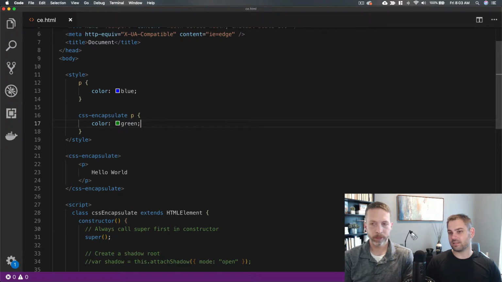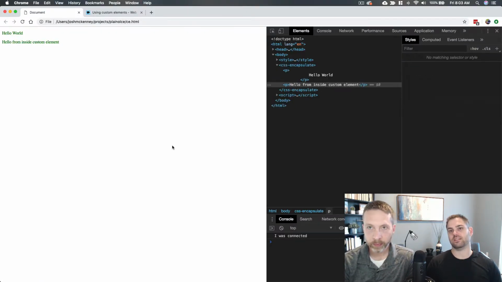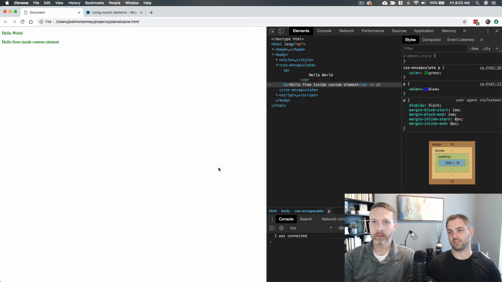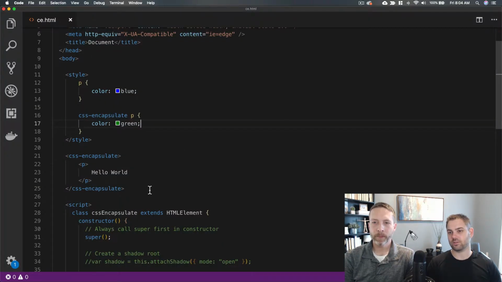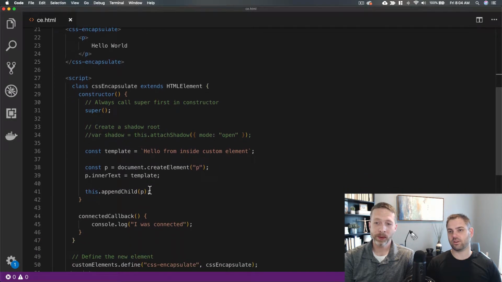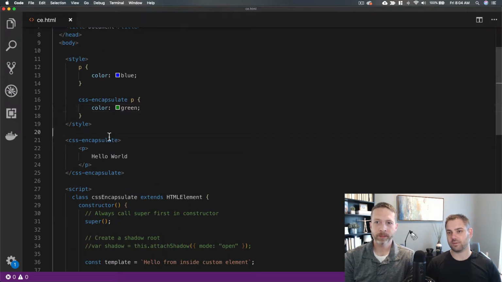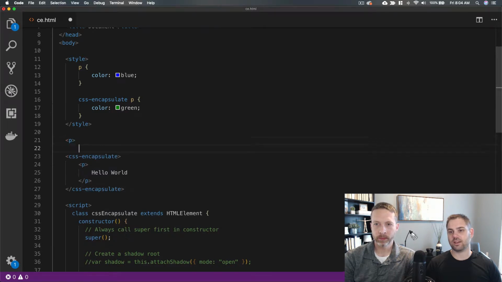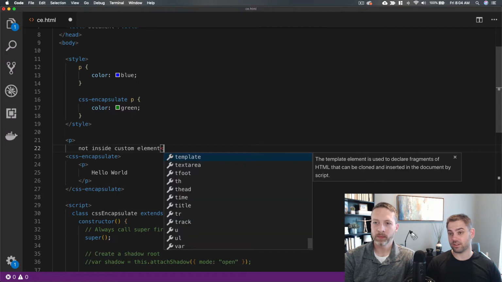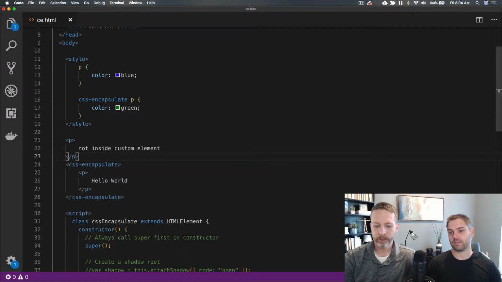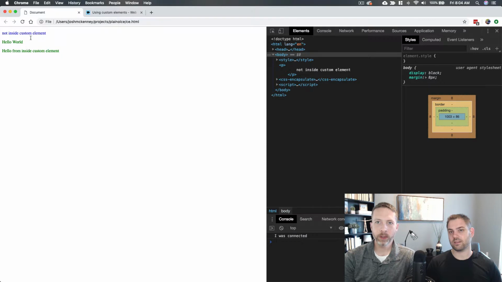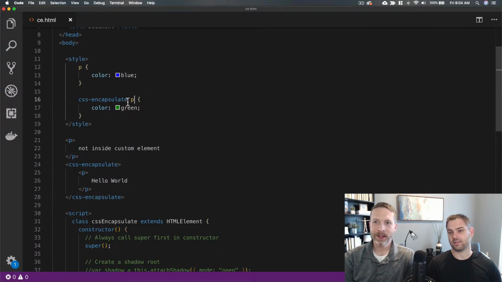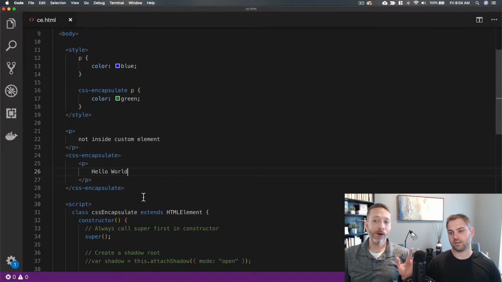I'd like to make the distinction, though, that this is not encapsulation. That is CSS as usual. Yeah. So there's a global style tag at the top, and that declaration will apply to every single thing. Yeah, good point. There we go. So blue, the specificity gets quite a bit more, and we say green if it's inside CSS encapsulate. That's all we get, though.